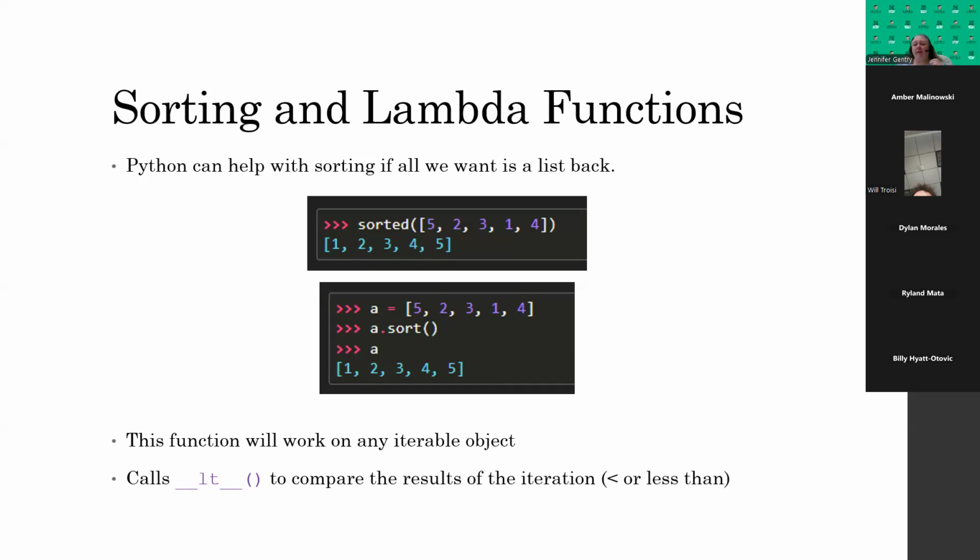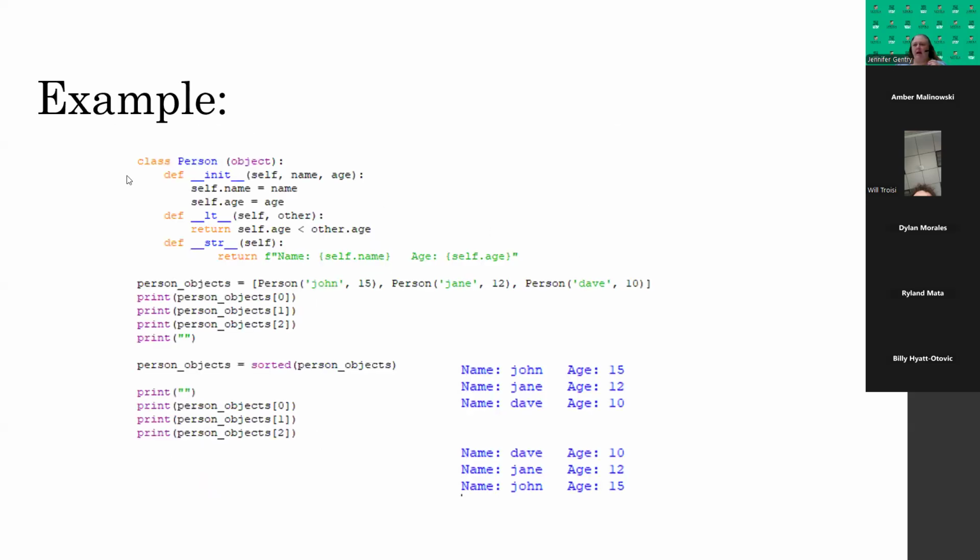It's going to call the LT, the less than function, to compare the results. As long as you can iterate on it, it's going to say, is 5 less than 2? No, so it's going to put the 2 in the front. So it's going to swap things around that way. Now, if I have a class that is a person, and I define an init with a name and an age, that's what's going to define a person.